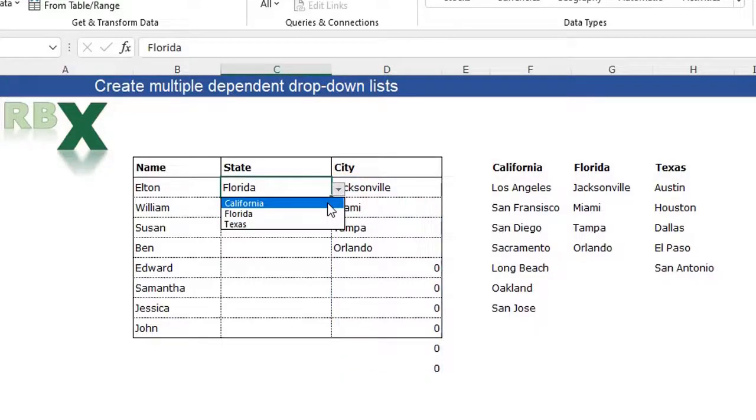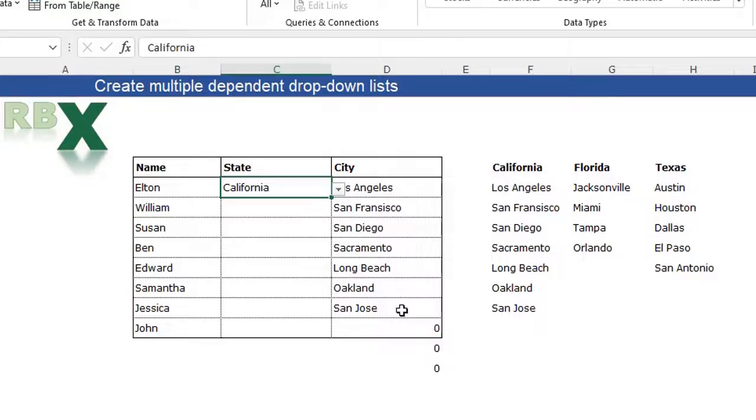And we can see when I change this to California, I have my cities of California. When I say Texas, I have my Texas cities. But you see, there are also some zeros here. Well, now we need to adjust our function to get rid of these zeros.